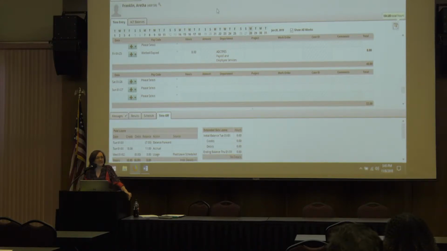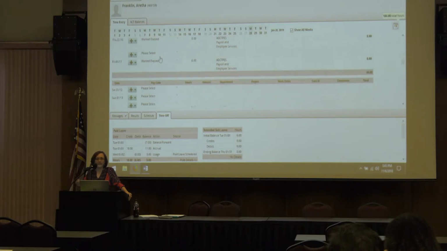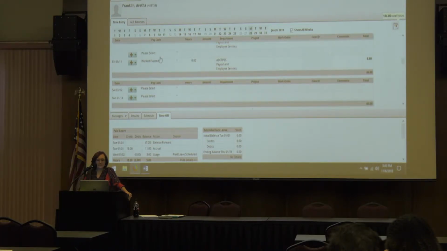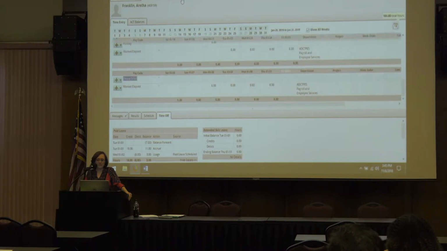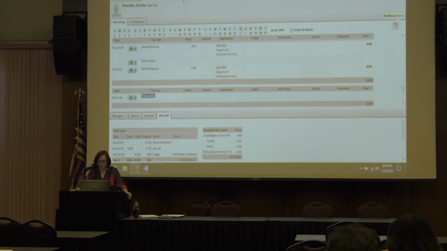Right now I have it on a list view, which means I scroll through the whole month. All days are listed in a list. I can change it to a table view, which has my weeks to the right and my pay codes on the left. So it's up to you which view you prefer. It will be on list view when you go live.